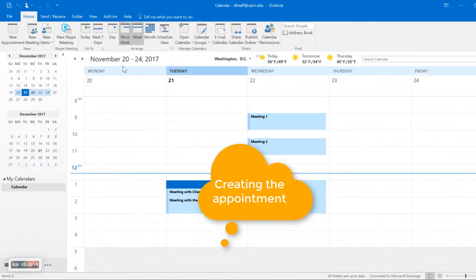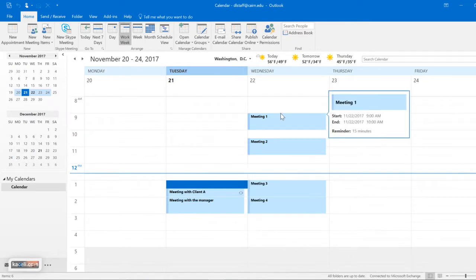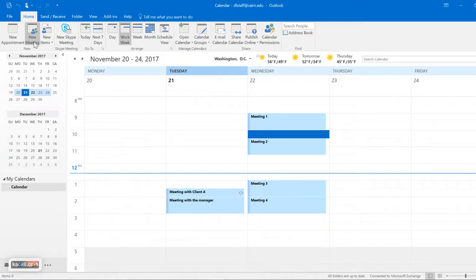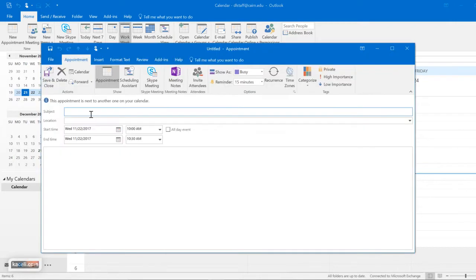Choose any of those views. Right now it's on the work week. And let's say that for tomorrow, Wednesday, I want to send a meeting request to somebody else. Well, let's say I want my meeting to be at 10 o'clock. So I can either click here on New Meeting, or I can simply double click on this time slot from 10 o'clock, and I can put my details for the meeting right here.